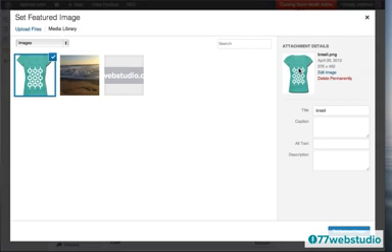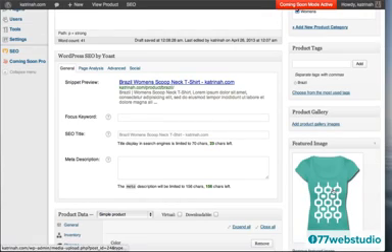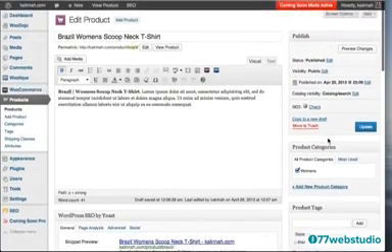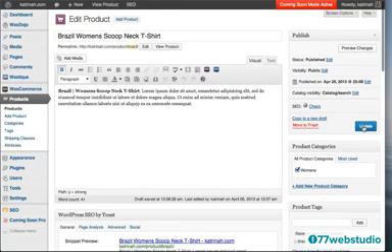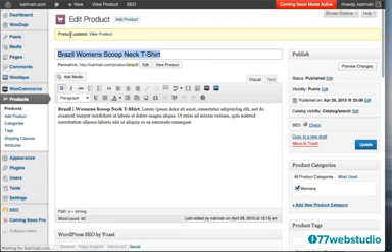And here we have the thumbnail showing up on the right-hand side. So I'm going to give this a title for the image. I'll just call it the Brazil Women's Scoop Neck T-shirt, and it's always a good idea to add an alternate text as well, so I'll just paste that in there also. And then at the bottom I'm going to click on Set Featured Image to set the featured image. Okay, now it looks like we're ready to go. So I'm going to click on Update or Publish to update and publish this. Okay, the product has been updated. Now to view the product, I'm going to click on View Product right here, this link.